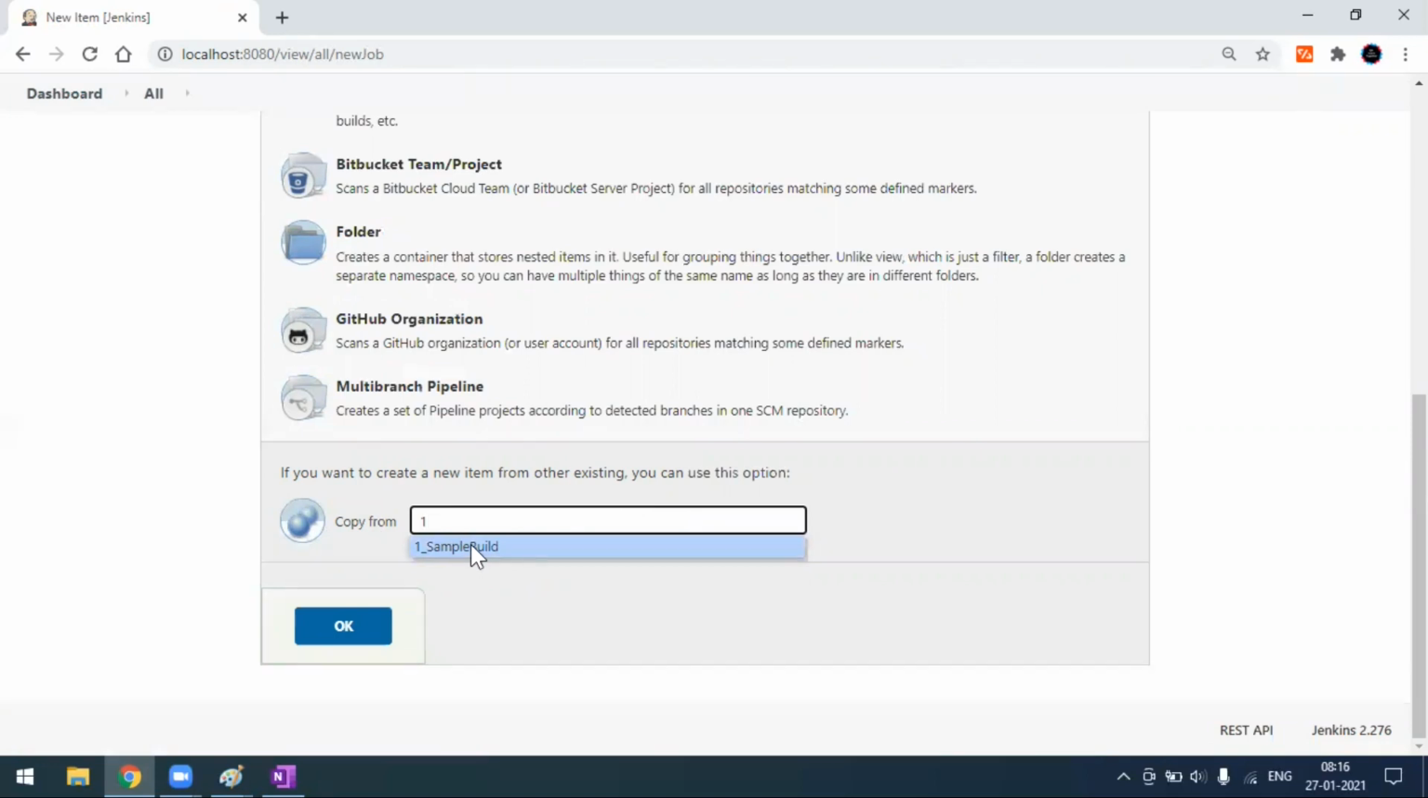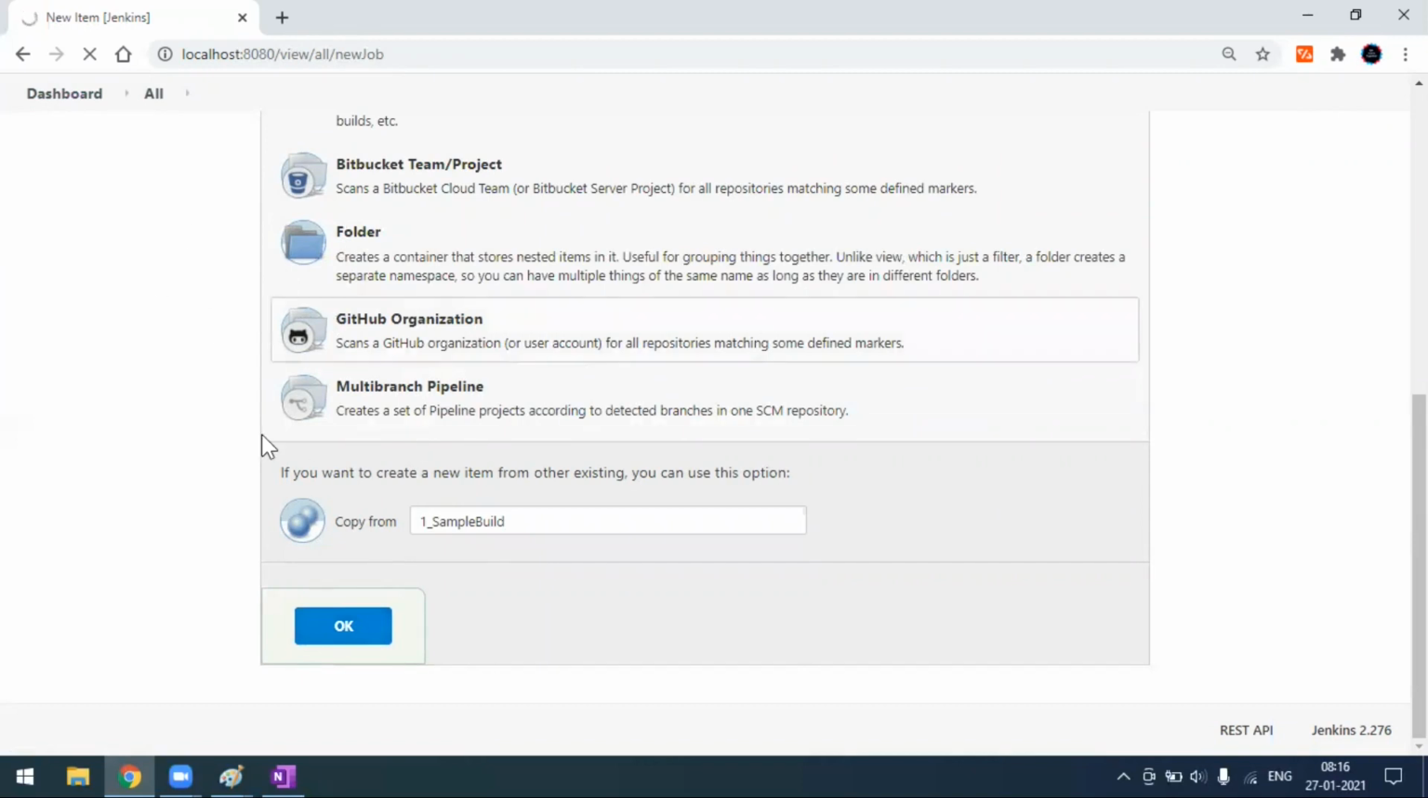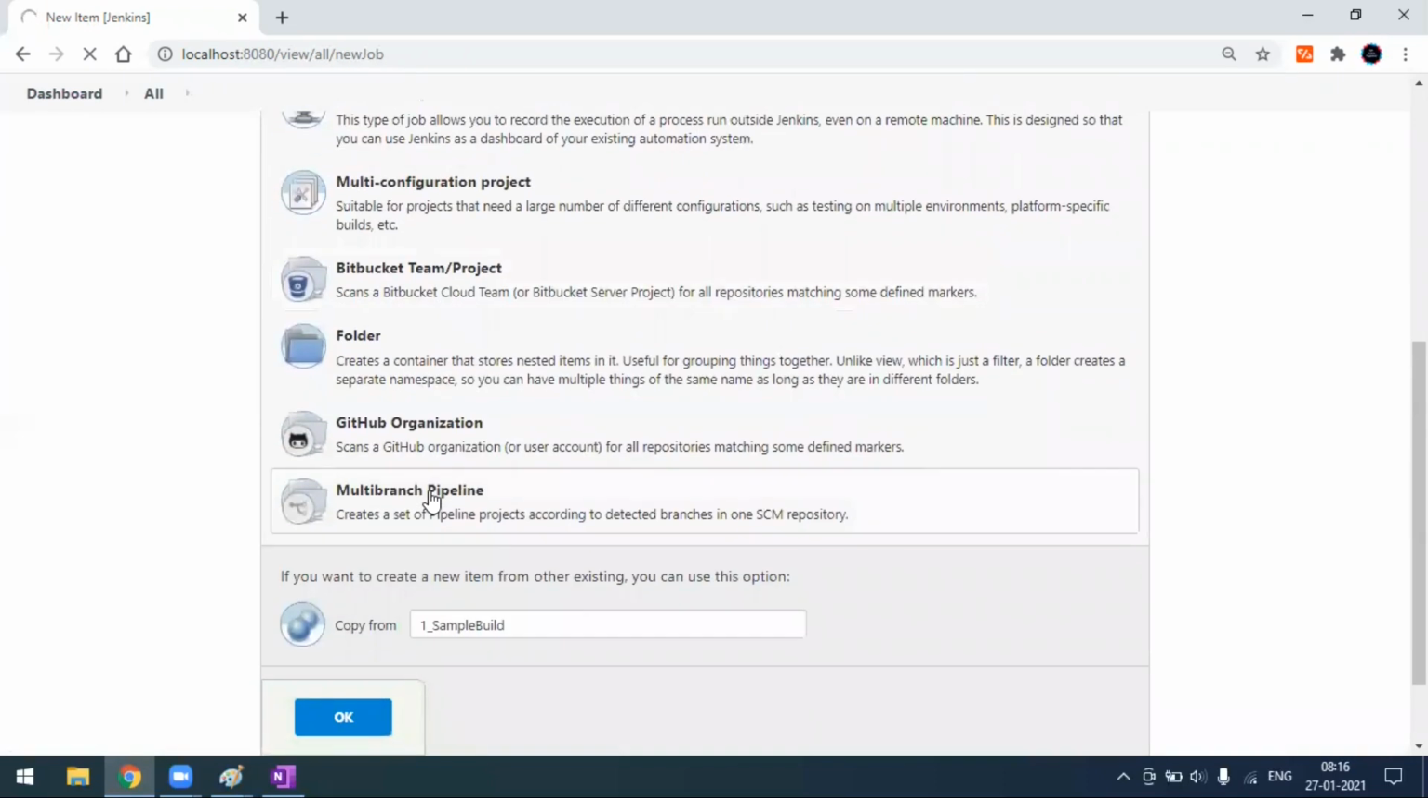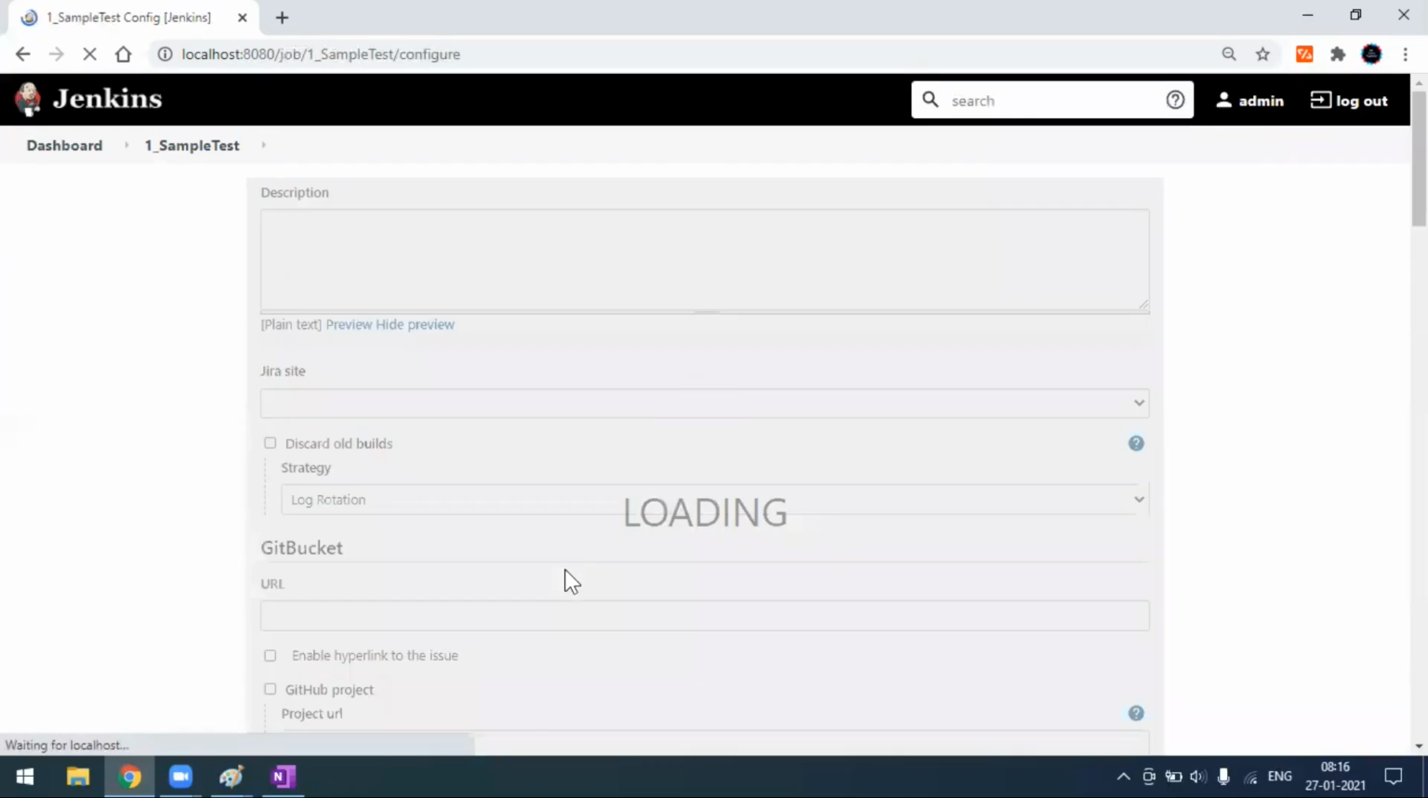So whatever configuration I have done for the sample build, I will get everything into this particular project. Okay, so this is a simple way of duplicating one project to another project, right? So all the time you don't want to go and click the new freestyle project. If you have an existing configuration available, you can make a duplicate of that one.